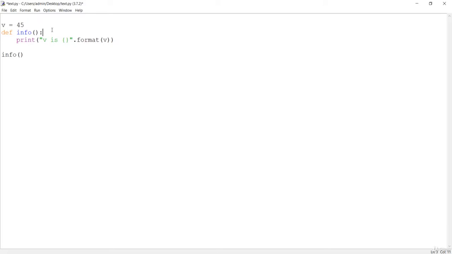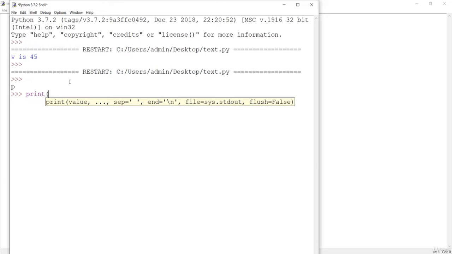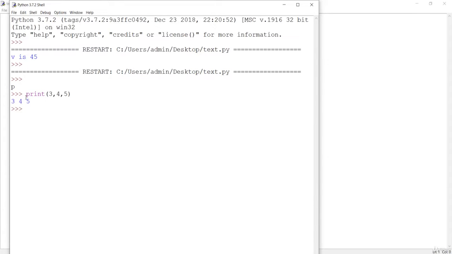Now let's see the concept of packing and unpacking the arguments. First of all, let's see unpacking the arguments. Let me save this and run my console. First of all, if I say print me the numbers 3, 4, 5 and print this, you can see that there's a space, there is unpacking.